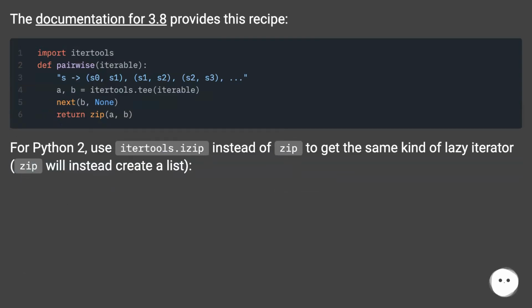The documentation for 3.8 provides this recipe. For Python 2, use itertools.izip instead of zip to get the same kind of lazy iterator. Zip will instead create a list.